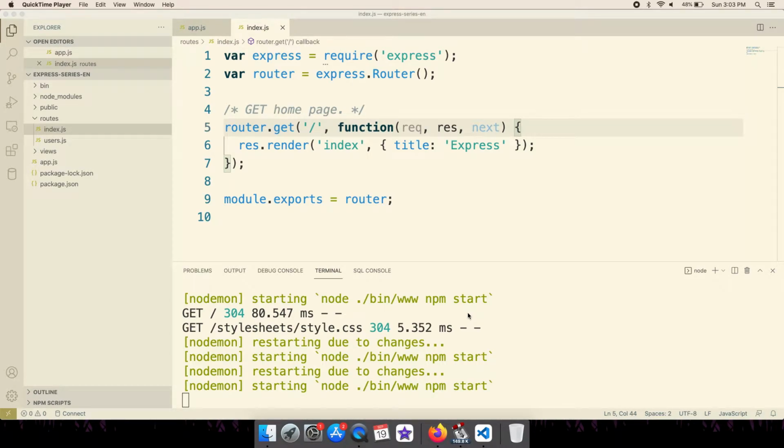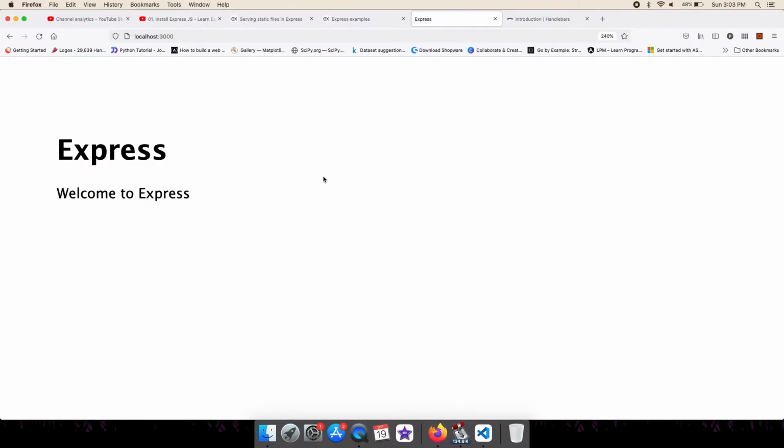In this video, we are going to look at how we can pass some data from our routes file to the template HTML files. Actually, in this video series, we are using the Handlebars templating engine for our Express application. So you can see the homepage of our application, which has a title called Express and some content, welcome to Express. So how this data comes to this page in our application, that we are going to look at now.